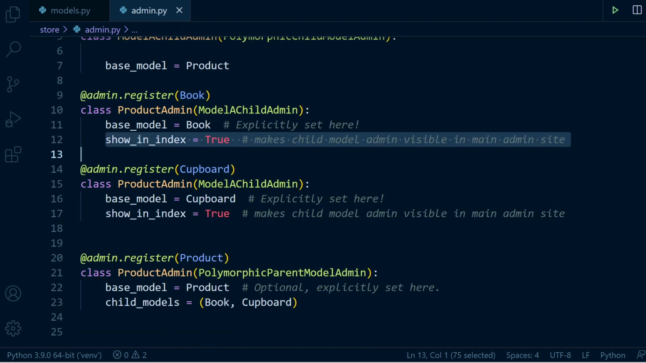And then finally, this needs to be in order. So finally, we've created the product. We've created the product class here for admin. We've defined the base model and then also the class models.